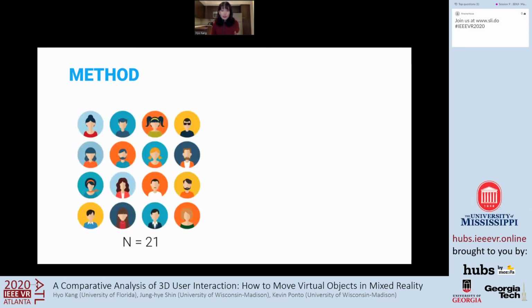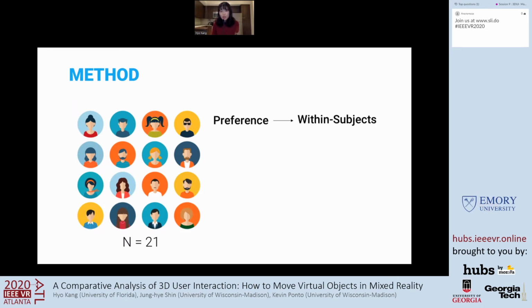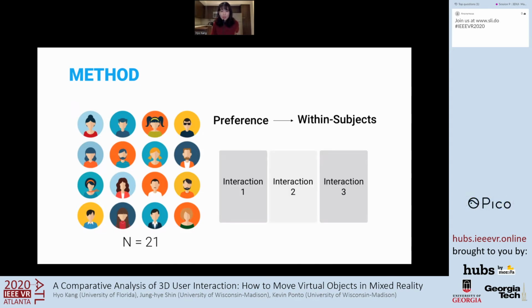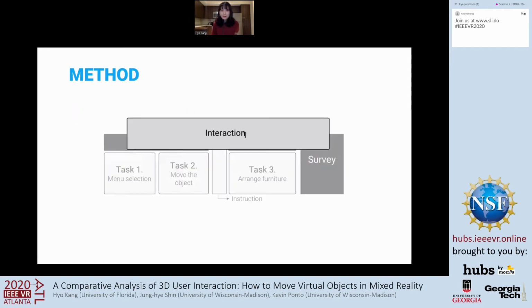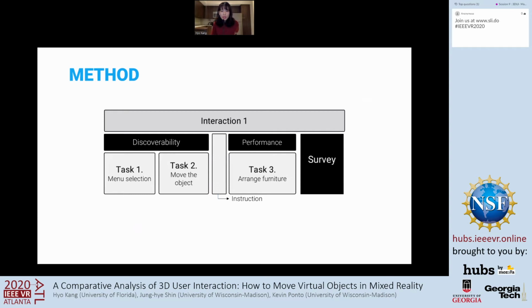In order to test discoverability and perceived usability and everything, we conducted a user study with 21 participants. And because we were interested in the preferences, we conducted a study with a within-subject design. We asked them to experience all three interactions in a randomized order in order to minimize the order effect. And we gave them three different tasks.